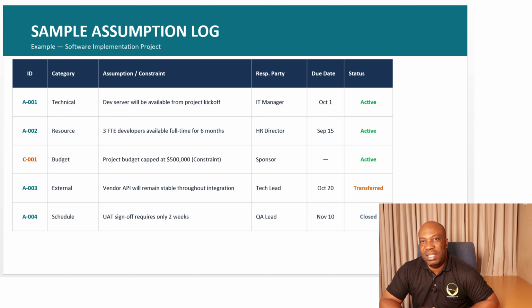Then you also have the budget as an example. The budget is capped at 500,000. It's a constraint. It's not so much of an assumption. So who is responsible for that? It's the sponsor. And do we have a specific date? In some cases, it might not have a specific date because it's already known. So there's no due date. But in most cases, try by all means to put the due date. Then that is active. We look at external, which is second from the bottom.